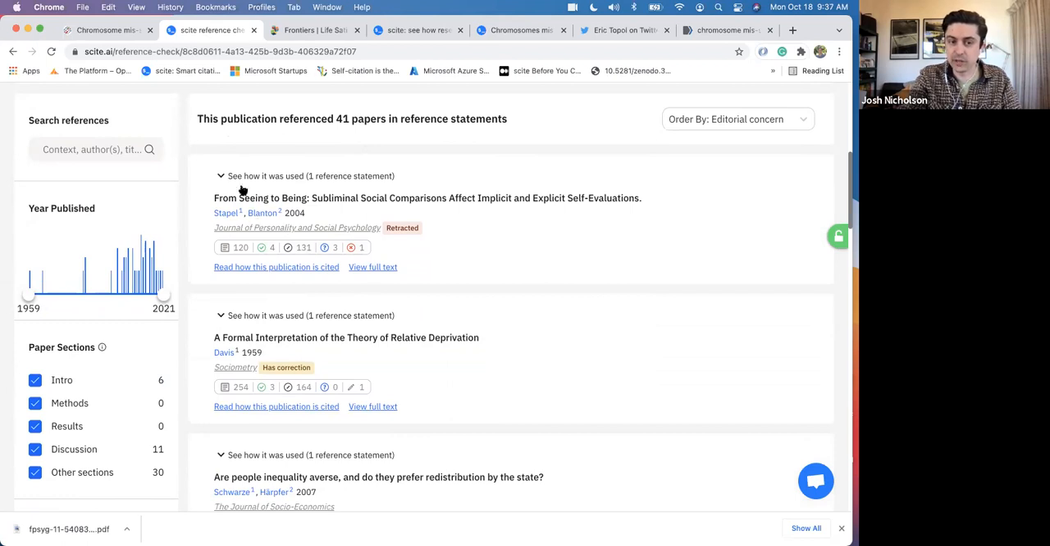And so here is one of their references. They're citing this work, From Seeing to Being, Subliminal Social Comparisons Affect Implicit and Explicit Self-Evaluations, which was published in 2004, but was actually retracted. It was retracted in 2013. So this paper has been retracted for nearly 8 years at this point, but is still being cited.